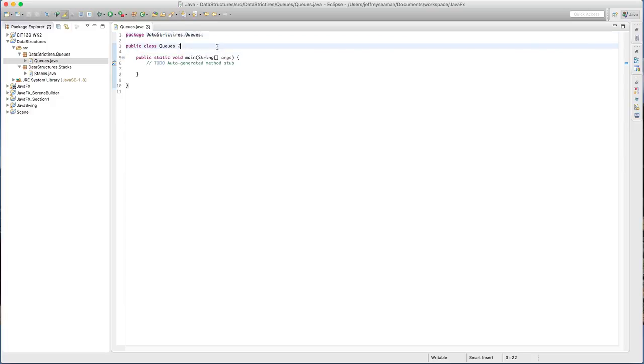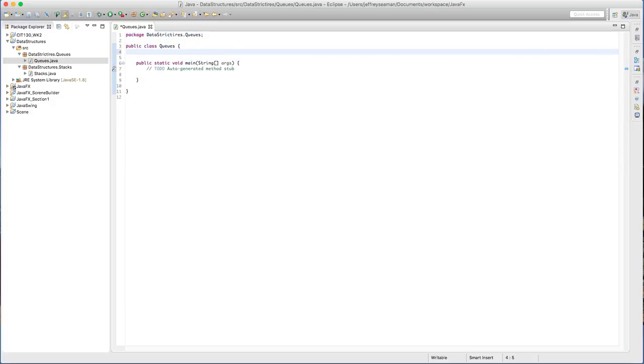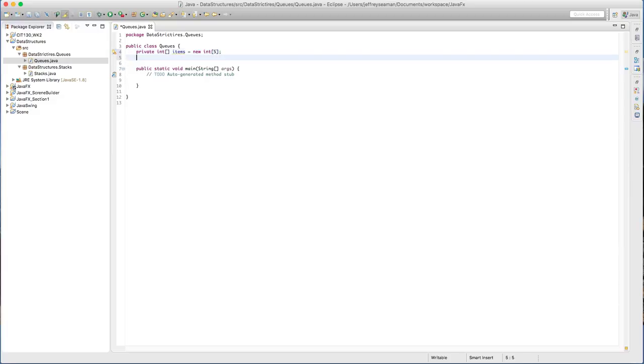Alrighty, so let's start off from the top. What do we want first? We want to set up our private information: private int array, call it items, equals new int. I'm going to give it 5. You can give it what you want. In this example, we'll do 5. You could do 6, you could do 10, whatever you want to do.